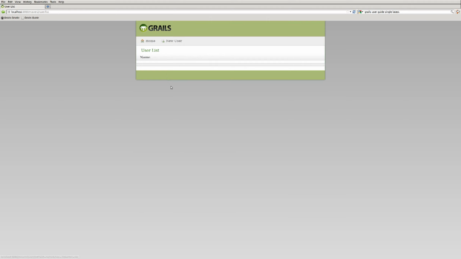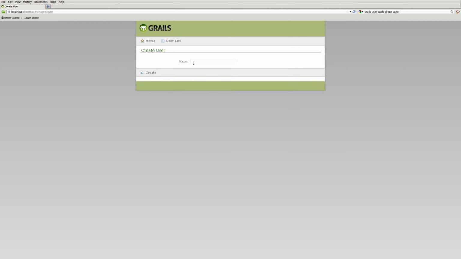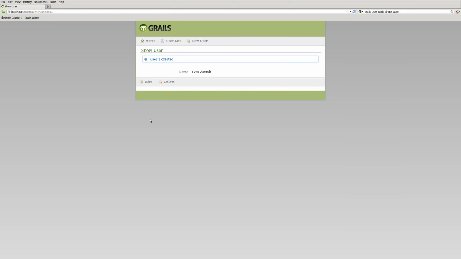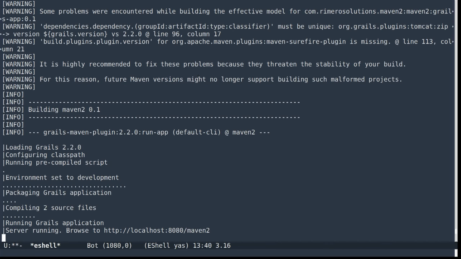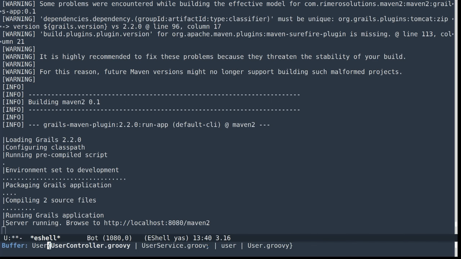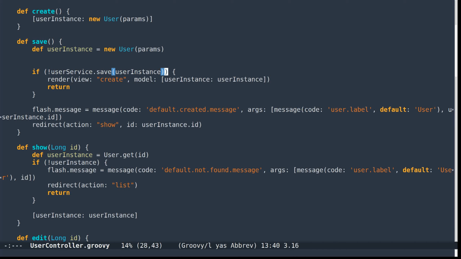We don't have any users, and by default we are using the H2 embedded database. So let's create a new user. We only have one property inside our domain class, which is name. I'm just going to use my own name. Let's create a new user. If everything goes fine, we have one user, which means that basically what we did earlier inside our service worked. Here inside the save method, we are using our service to save that user.